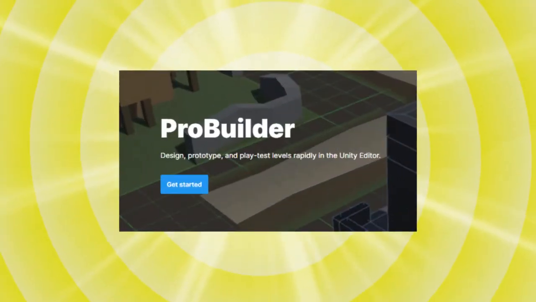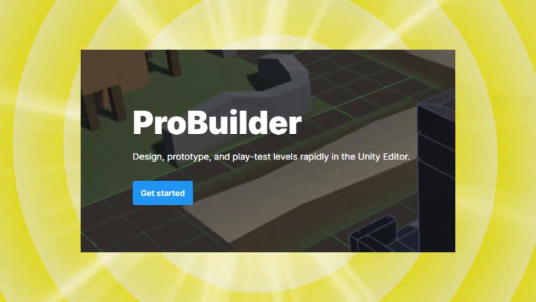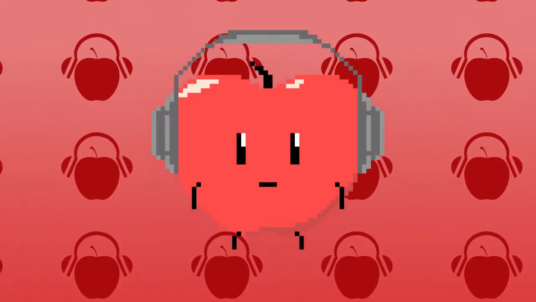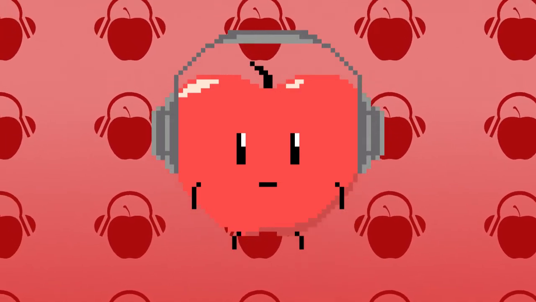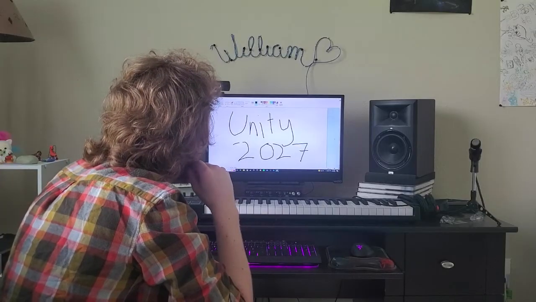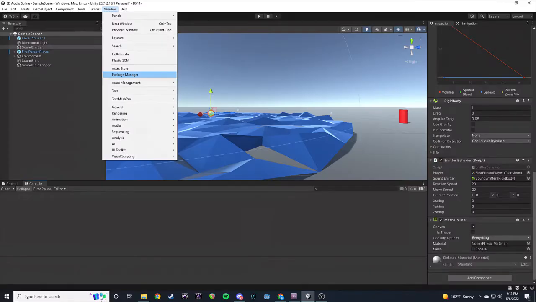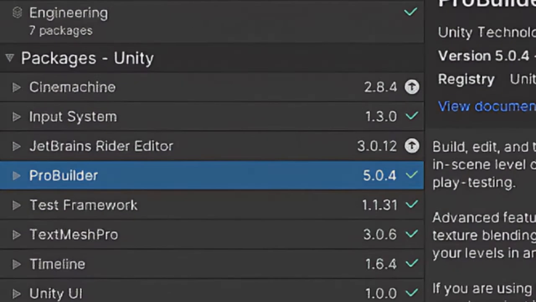Now I use Pro Builder for this, and I highly recommend it. It's a pretty versatile tool and allows us to build 3D objects within Unity. As of 2020, Pro Builder is available from the package manager within Unity. Unity is known to change our layout every couple of years, so this might look a little different for those of you watching in the future. But if you're watching this in 2022 and you want to use it, go to Window, select Package Manager, go down to Pro Builder and install it.